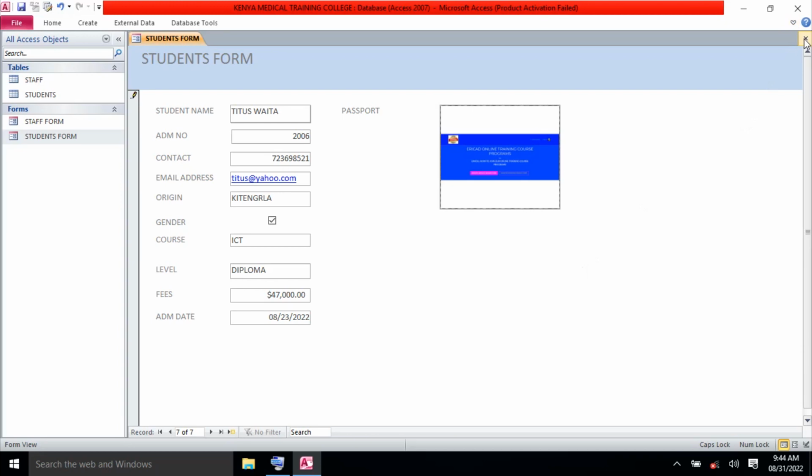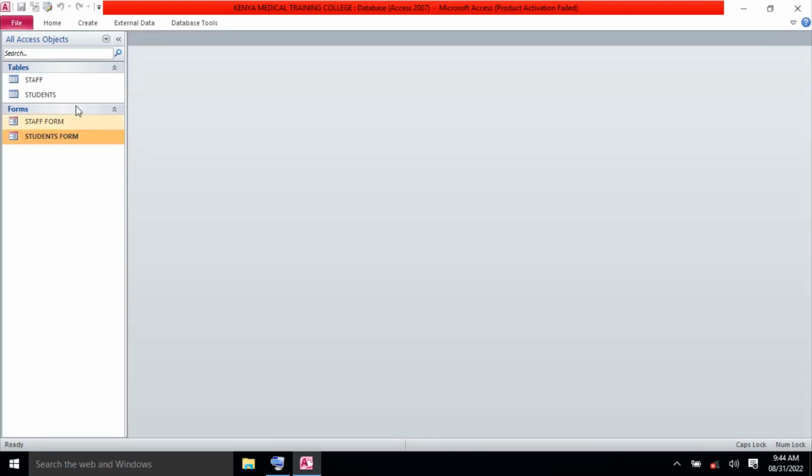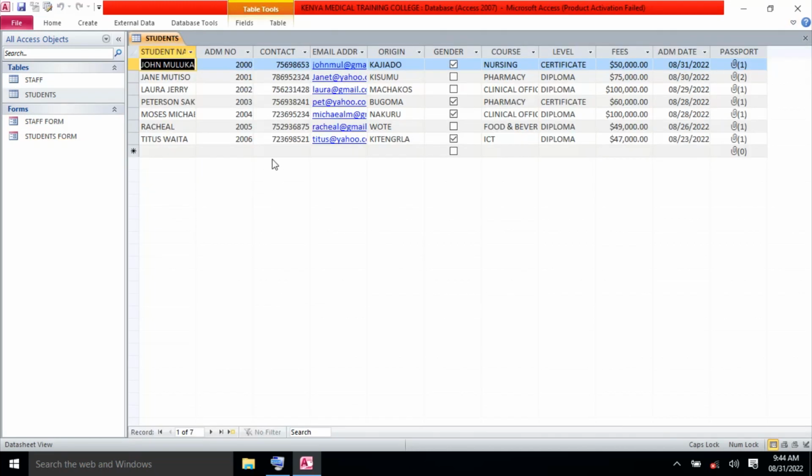So let's close this one. Let's open now the table. In this case it's of students. Double click students. Here you are. You will notice now we have Titus and we have Rachel, and here are their details. So that is how you use a form to add records in a table. Close this one, and there you are.